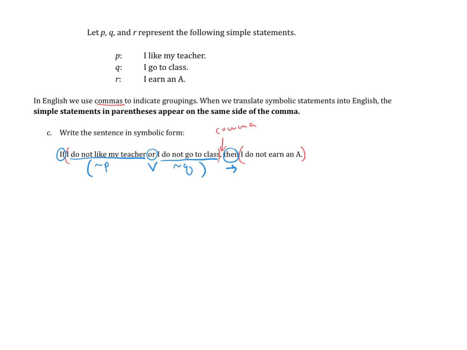And then I do not earn an A is not R. Since that's just one statement, I don't actually need those parentheses. So my final answer is going to be parenthesis, not P, or symbol, not Q, close my parenthesis, and then my single arrow, not R. And I needed the parentheses around that first part because of the comma. I have a comma right here, and we put parentheses before and after the comma.